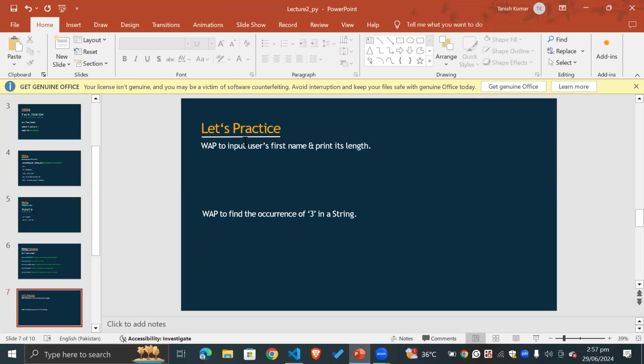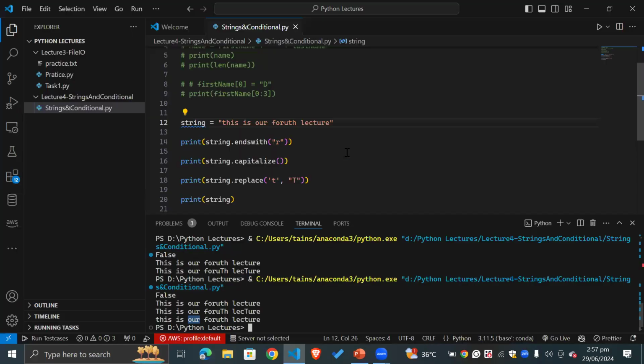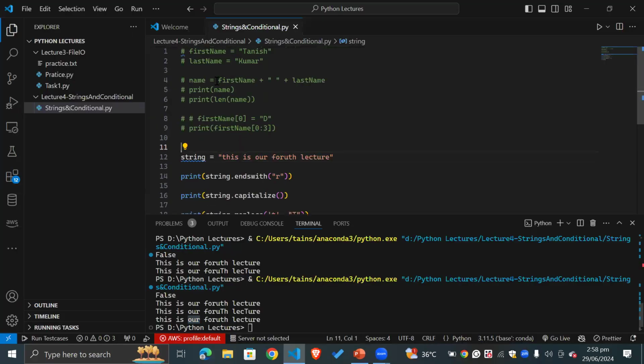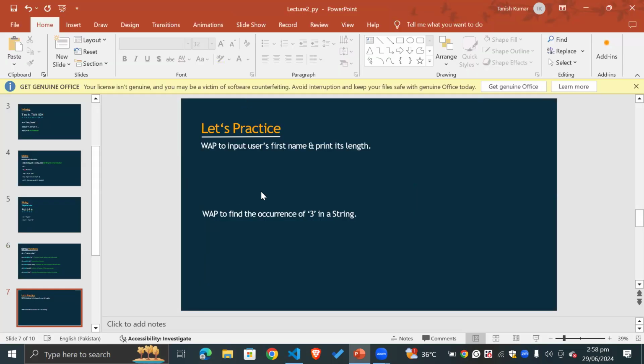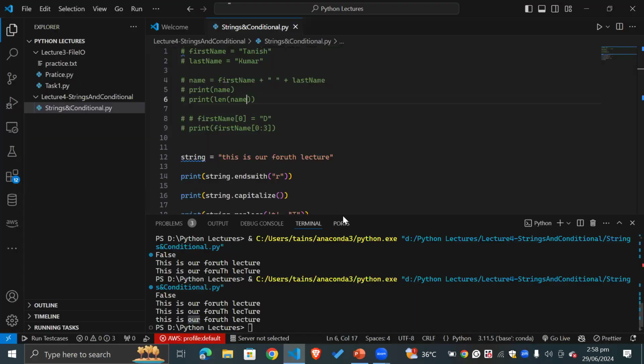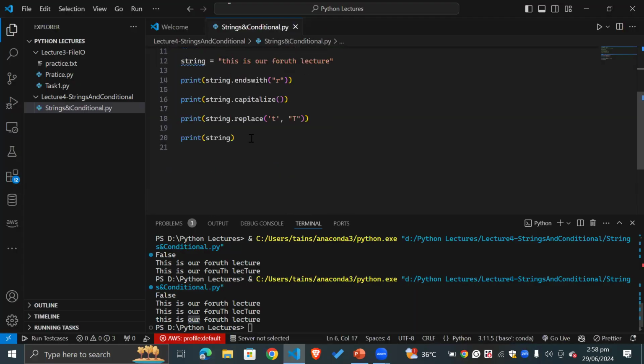Okay, so we are just going to practice, right? In this question, we have to write the user's first name and print its length. We already discussed how we can find out the length of that. You should try this at your end. And after that, we have to find the occurrence of three in a string. So I'm going to explain this to you.